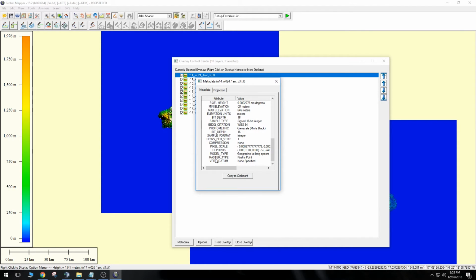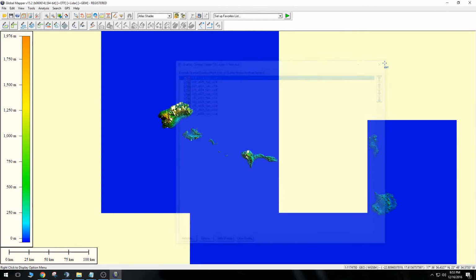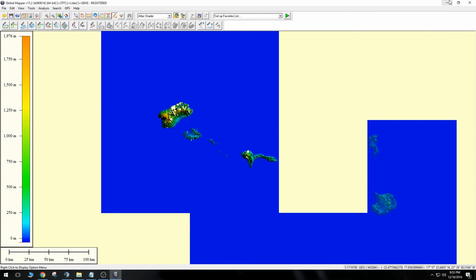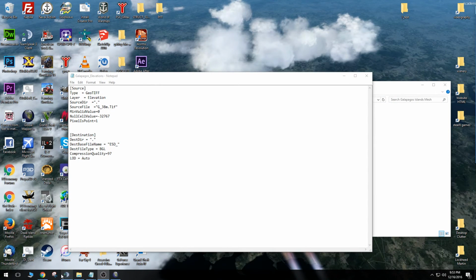Alright, so down here at the bottom, right here, raster type, pixel is point. That is the information we came to look for. Since pixel is point is true, we would use the 1. So, pixel is point equals 1.